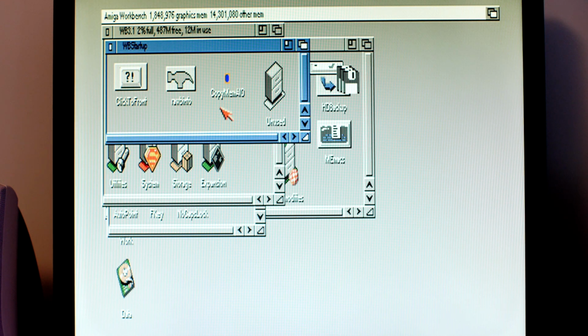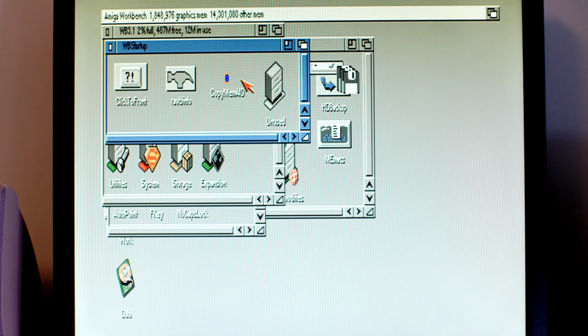CopyMem AIO is just a little program which is supposed to speed up some memory routines. Whether it does or not, I haven't done any benchmarks, but I've popped them in there. The eagle-eyed amongst you may see this unused directory over here.